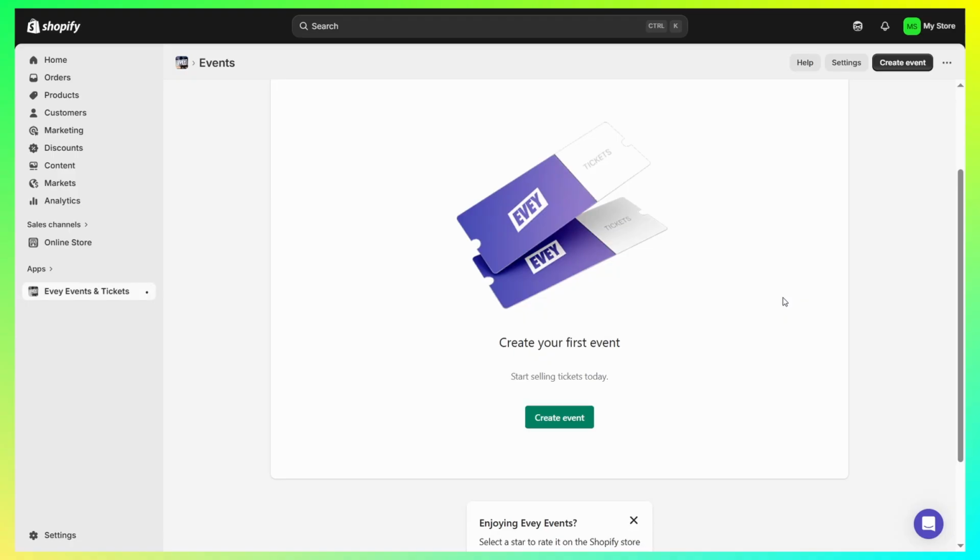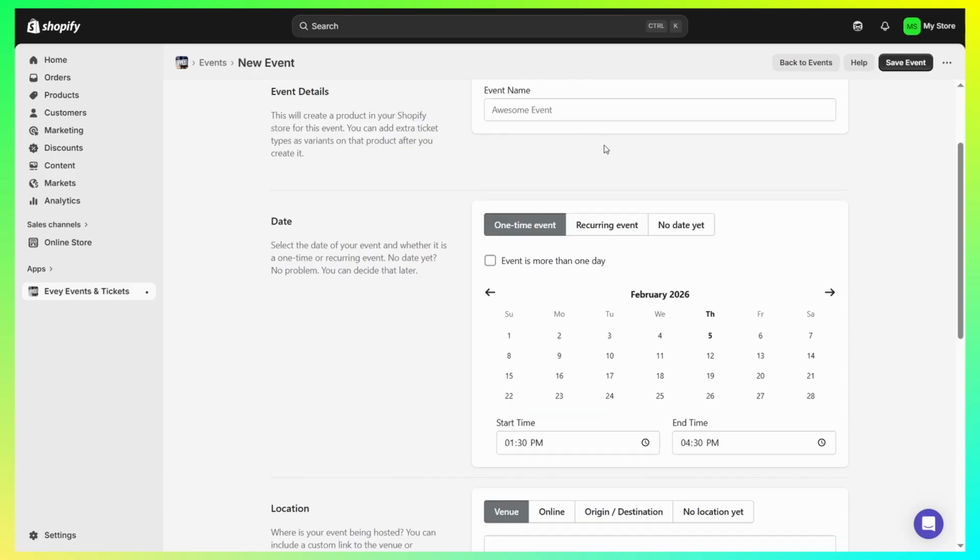So make sure you open up the application and click on create event, either here or you can see it on the top right corner. So you're going to have the default details for the event. As you would expect, the event name, the date of the event, so when it's actually going to be happening. You can select one-time event, reoccurring event, or no date yet.